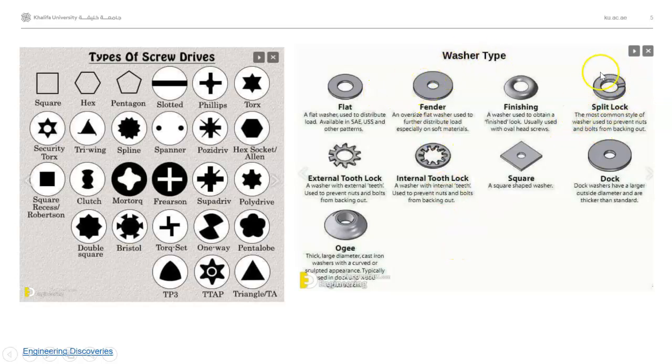Here's a split lock, often just called a lock washer. Flat washers, special toothed washers, and different shapes.